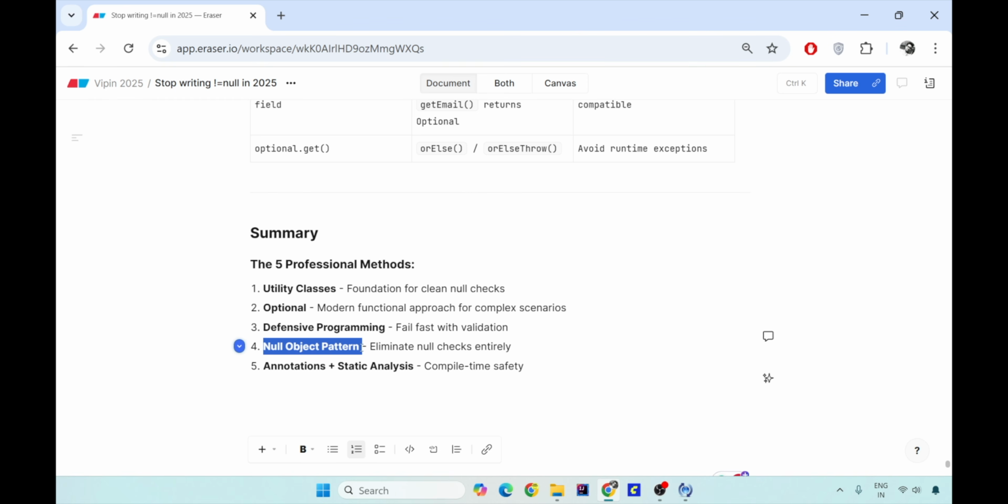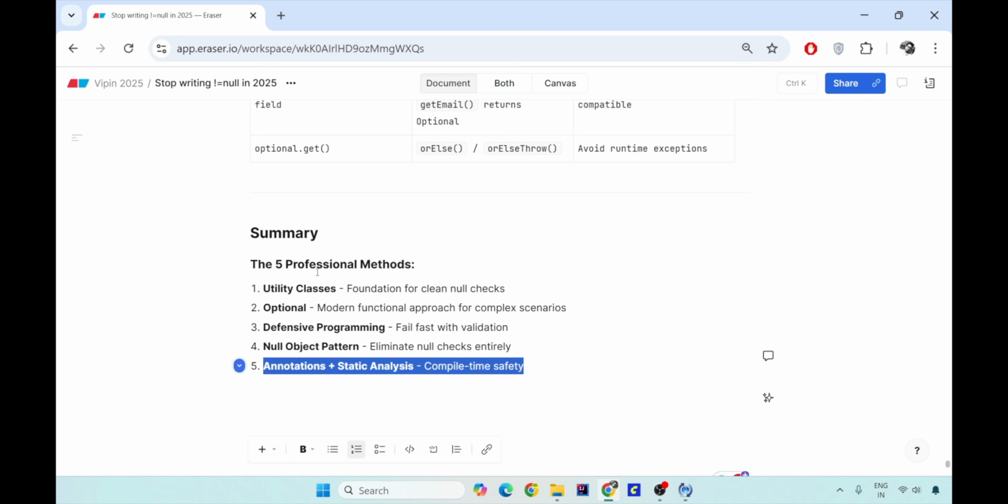You would say there are enough design patterns, Yashi. Why again the null object pattern? Because this is important and useful when you have a lot of null checks in your code. Though this seems like too much boilerplate code, trust me, it is also in trend right now. Then the 5th one is annotations and static analysis. We have a complete video on this, but I'll cover it in a quick overview here.